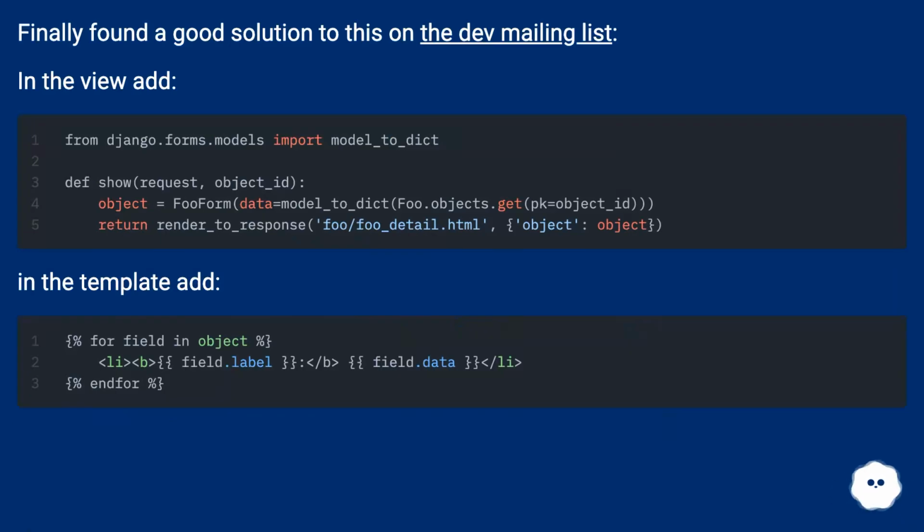Finally found a good solution to this on the dev mailing list. In the view add. In the template add.